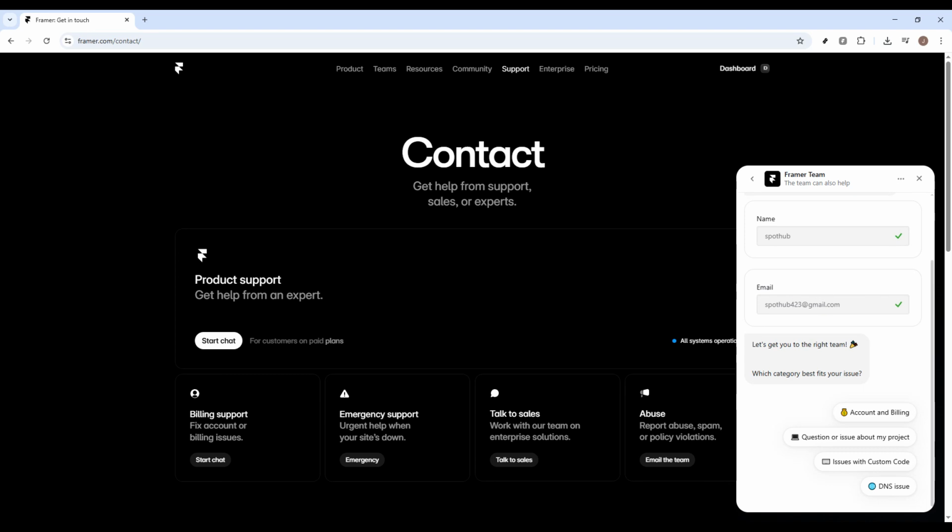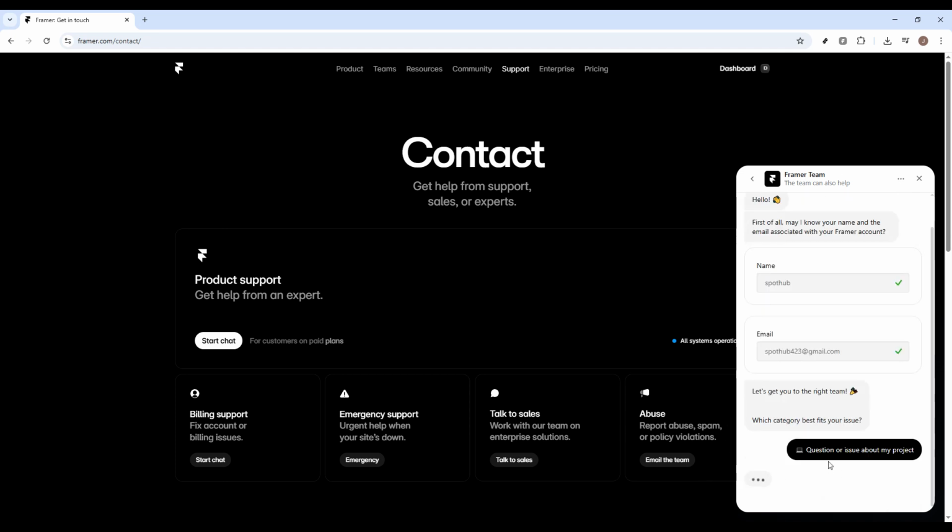Then you'll see a section where you need to choose the category that best fits your issue. Pick the option that matches your bug as closely as possible. Whether it's a design problem, publishing issue, workspace problem, or something else, choosing the right category helps route your message to the right support area.